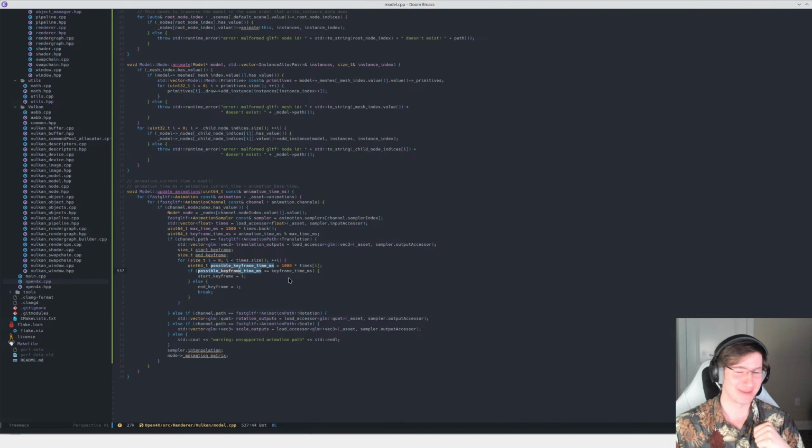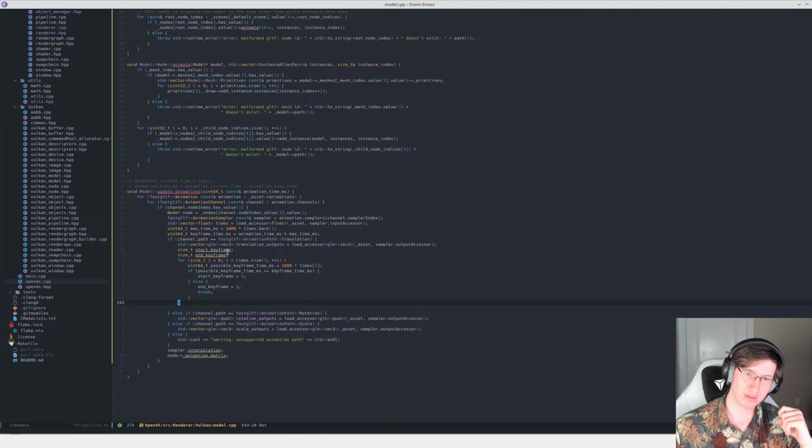Start keyframe, end keyframe. Yeah, so I've been stuck on this for like 15 minutes now. I got the keyframe, and I have to copy paste this. It's pretty bad, but anyway. Now I know the keyframe I need. Now I need to do the lerp, right? So it's the linear interpolation formula.